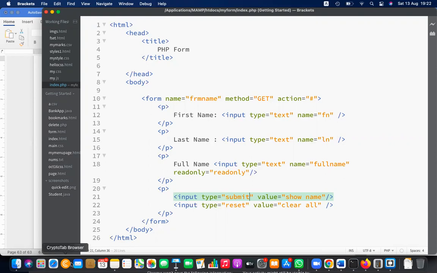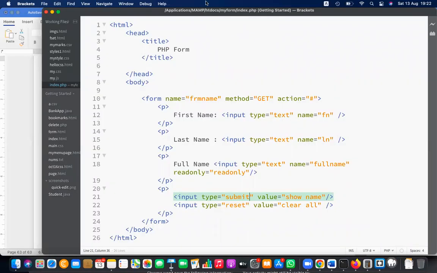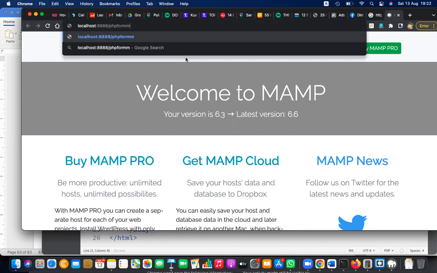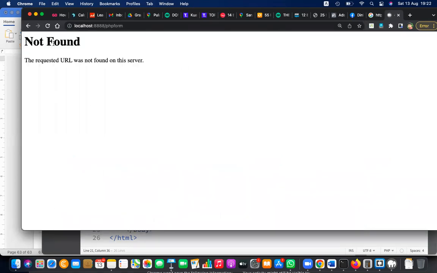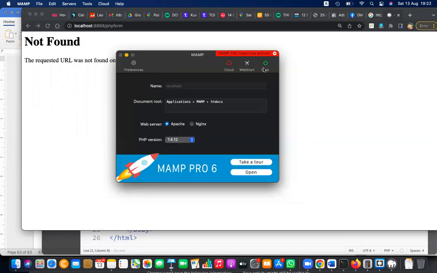So let me go to MAMP and start the MAMP service, because you need to access this using a server. Here the service started. So I have to access my folder, localhost. What is the folder name? PHP form. Okay, I'm accessing the form and you can see, oh, PHP form is not found on the server. Okay, I have started that. PHP form, is it there or not?